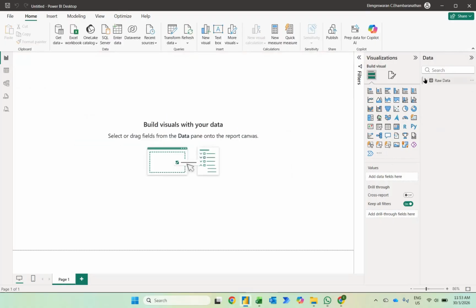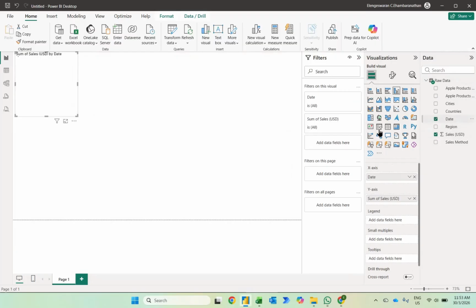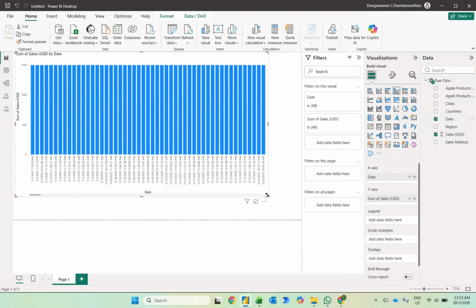In this case, for example, I just click a visual over here, and I click the sales and the date. What happened is that when you tick the date and the sales, you will notice it appears in this format. The problem is that your data is not in a proper format. For example, the date should appear in a proper date format. Since this is not in the proper date format, what you need to do is go to transform data.